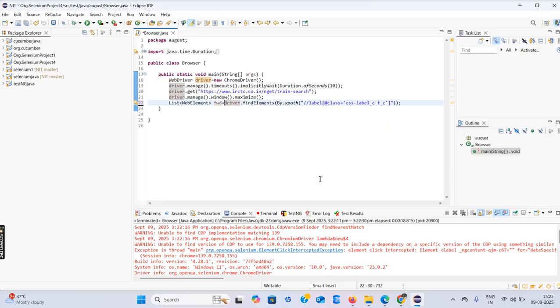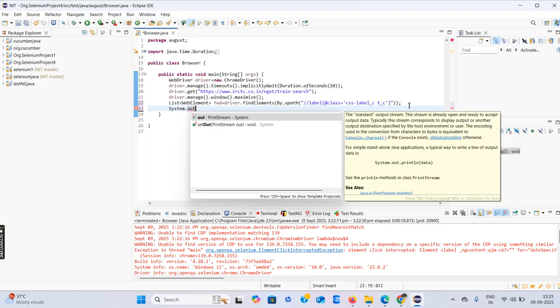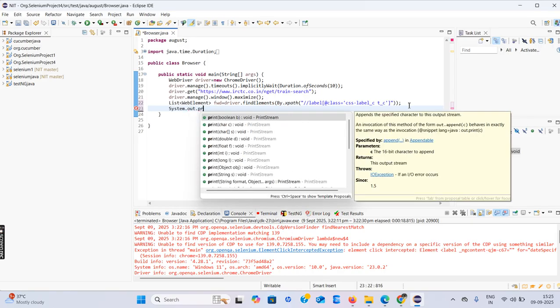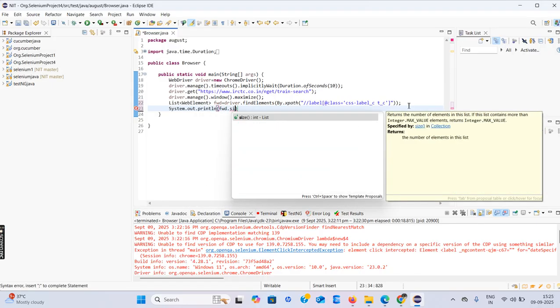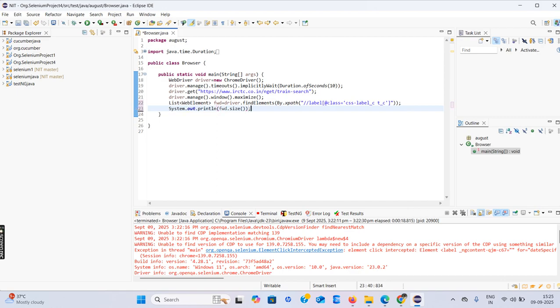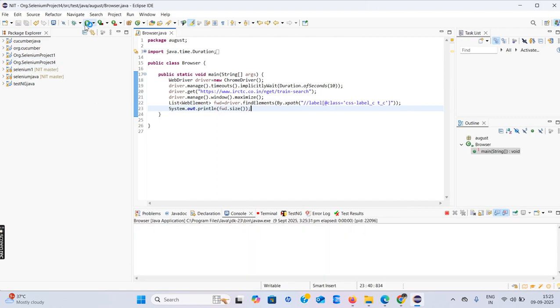Next, count the checkboxes. What is the count? There are 4 checkboxes. For the count we can use the size method. So I can write System dot out dot println, so I know the size of the checkboxes. So fwd dot size. I can apply this one. It displays in the console. You can definitely use System.out.println. It shows the output.